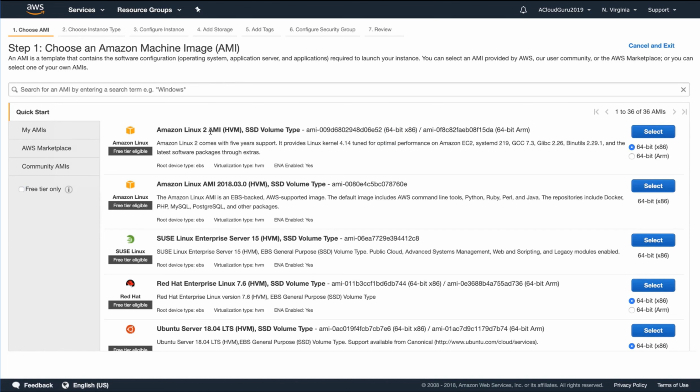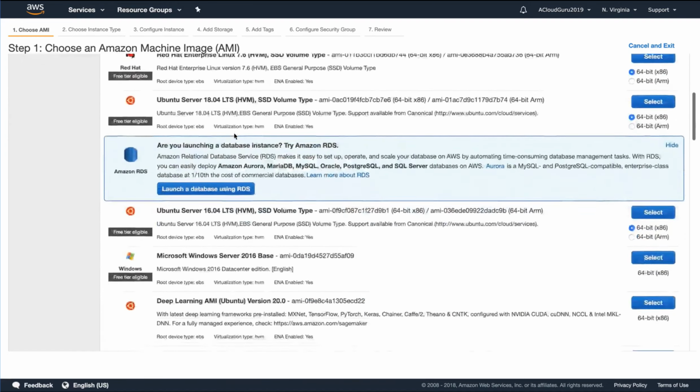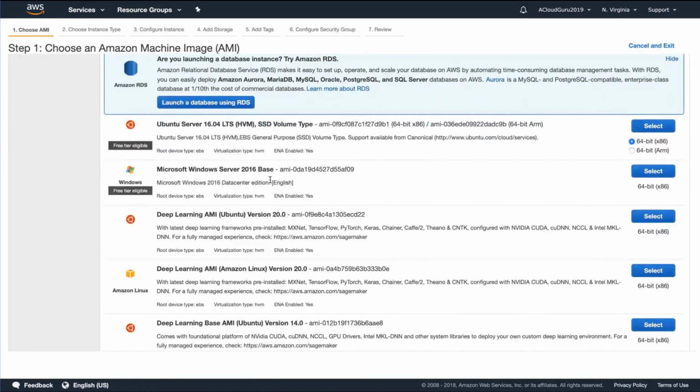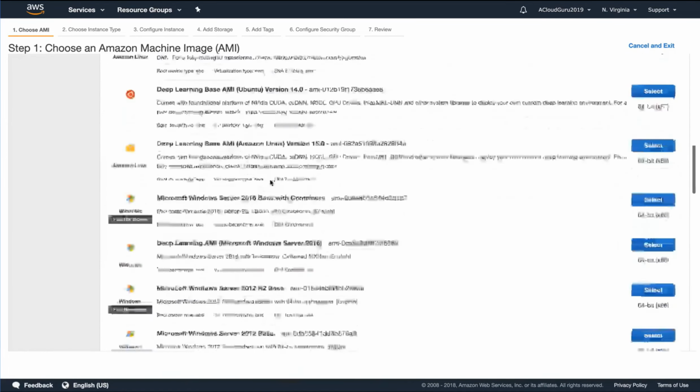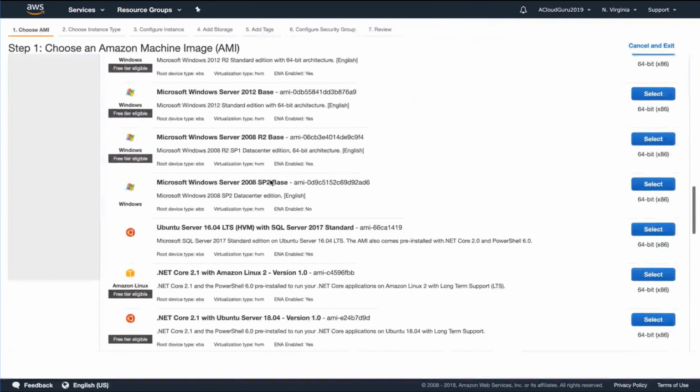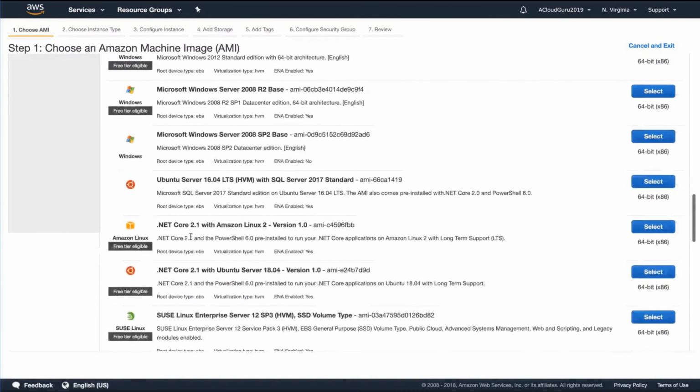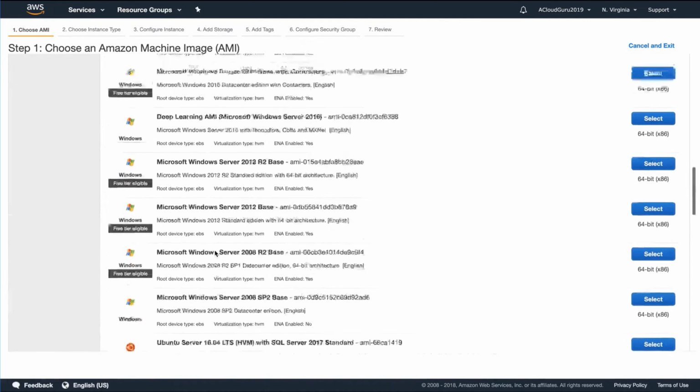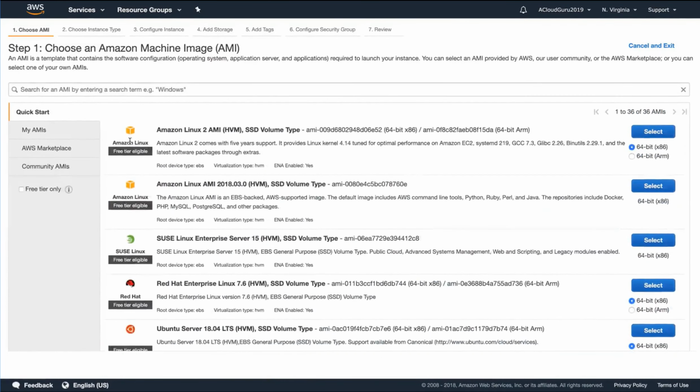Throughout the rest of this course, we're going to use the Amazon Linux 2 AMI. So we're going to use this one. But do have a look at all the different AMIs that are available. We've got some Windows ones, we've got just normal Linux ones, like Ubuntu, for example. We've got some .NET Core, etc. So these are all the different operating systems. So we're going to use the Amazon Linux 2. So go ahead and select that.